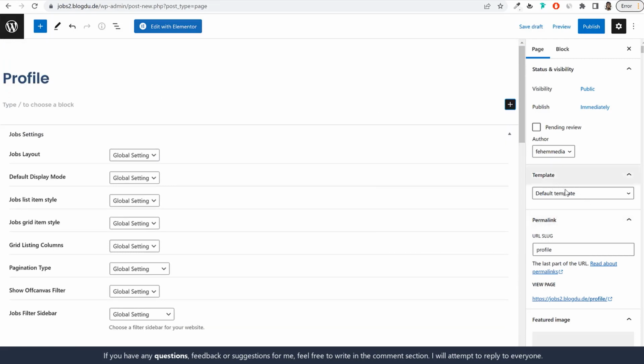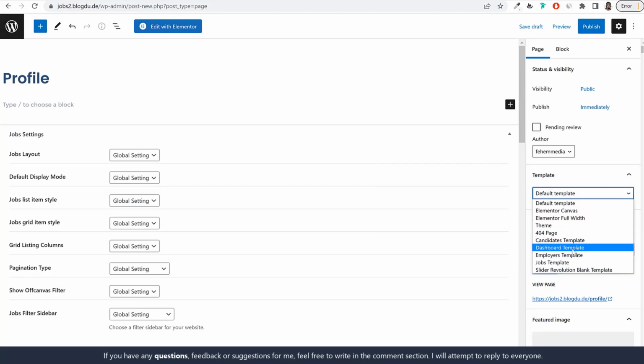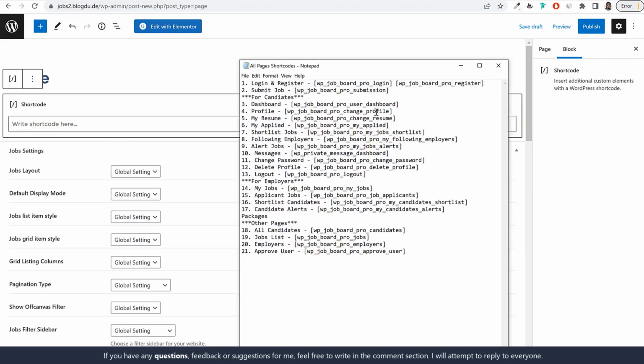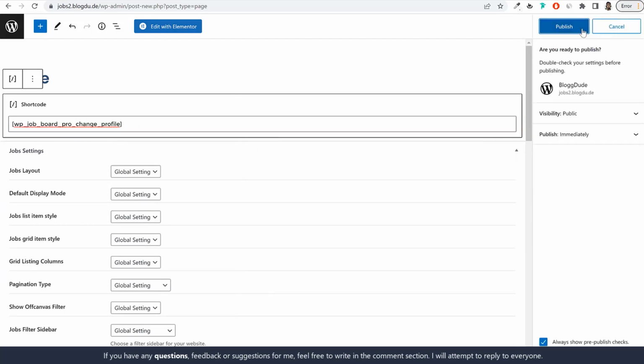Come back over here, and we also want to do one thing. I missed one thing. Template, we have to set the template to dashboard template. So this is also important, dashboard template. And now we have to add the shortcode for this profile page. Paste in this shortcode, publish it.